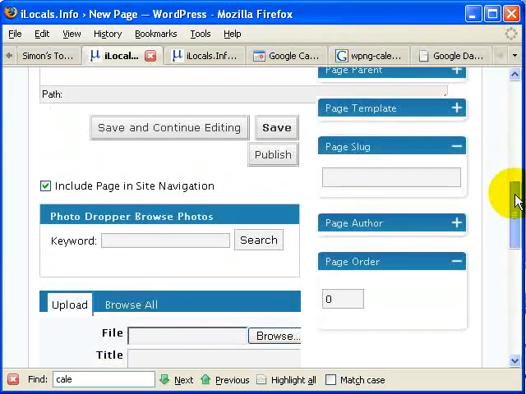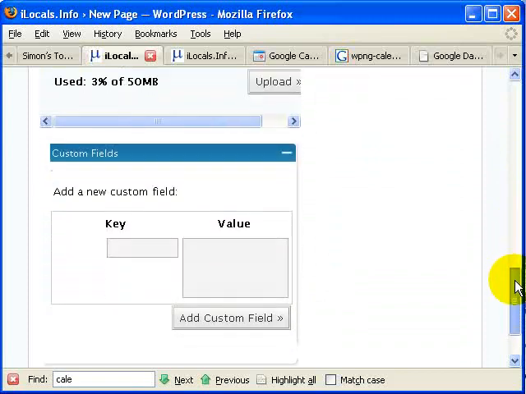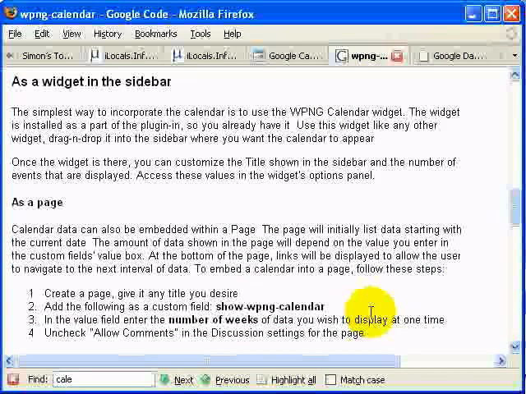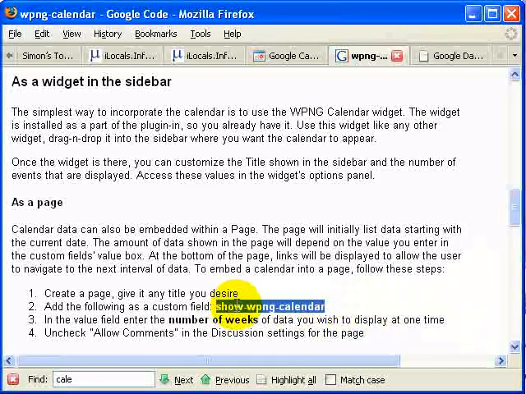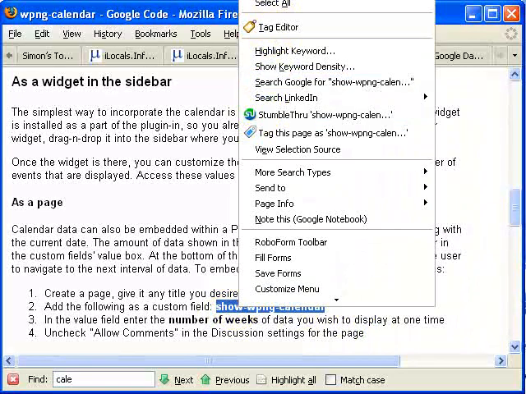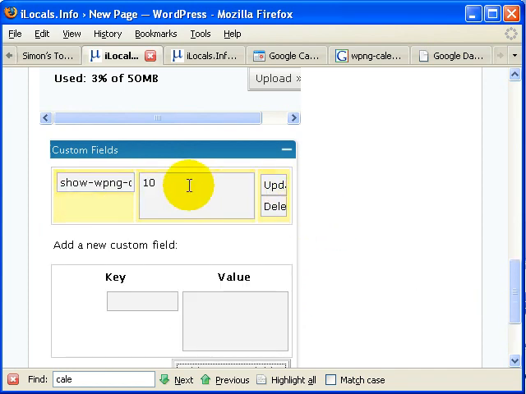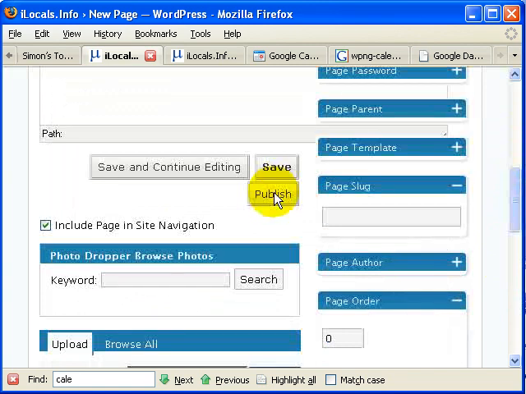What we now need to do is go down to the bottom and add a custom field. Now what we need to do is copy this string. I'll give you this string separately. Show wpng calendar, with hyphens in between. Copy it and paste it in the key. The next thing you have to do is add a value. The value is how many events you would like to show on the page, and you may decide to enter 10 because it's a page, and then add the custom field. Now you can see it's added. You can update it, change or delete it. All you need to do now is publish, and you will have an events table, or events page, on your blog.